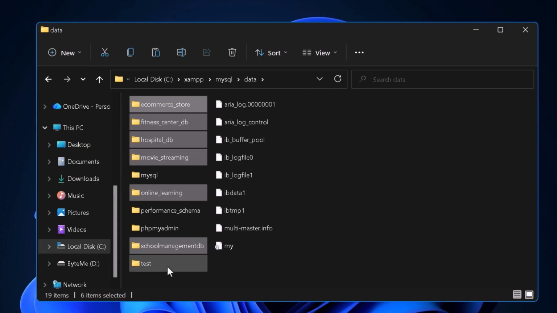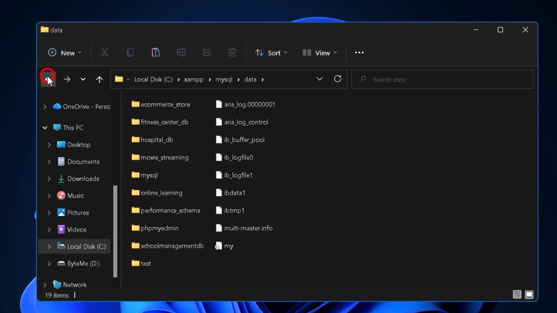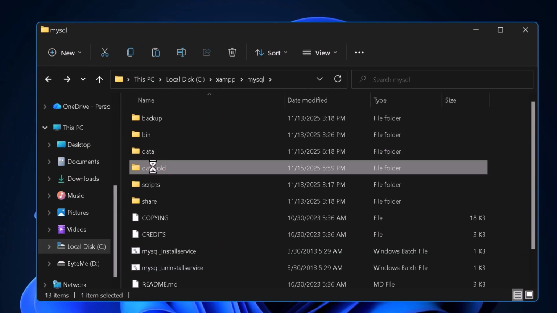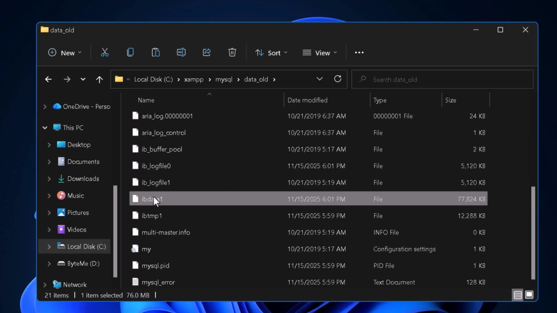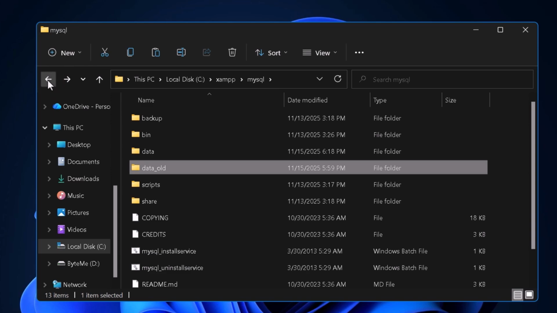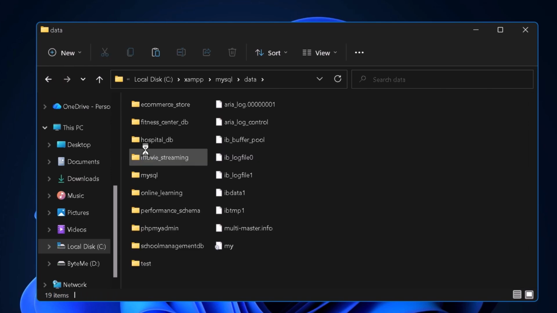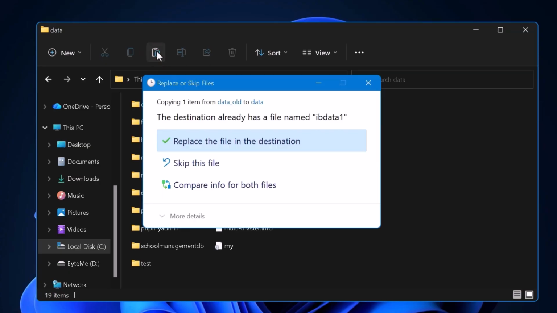Next, go back to the Data Old folder. Here, find the file named ibdata1. Copy it and paste it into the new data folder. If prompted, click Replace to overwrite the file.